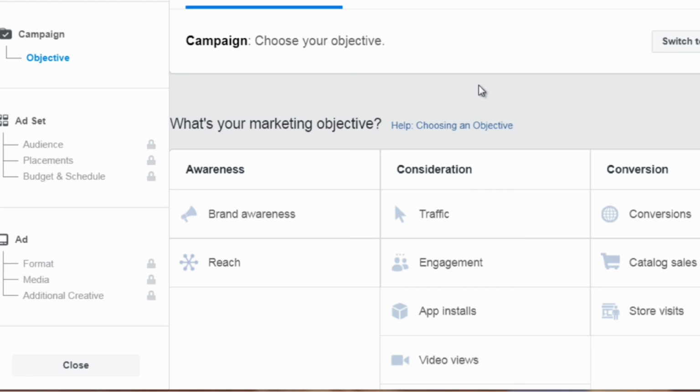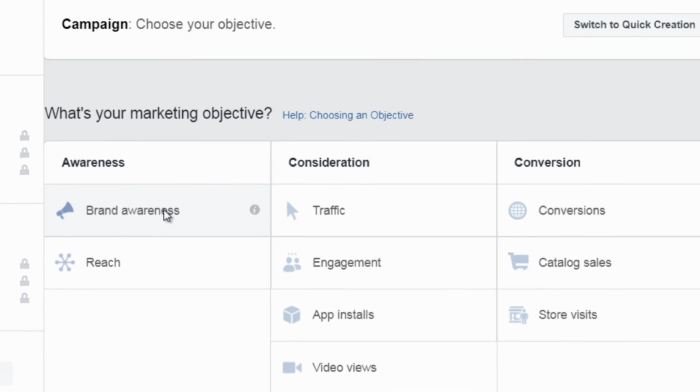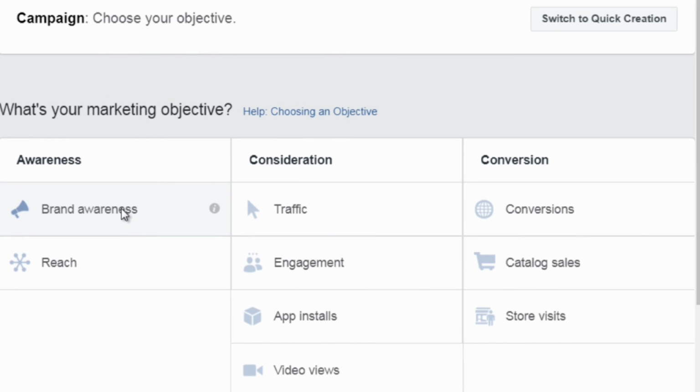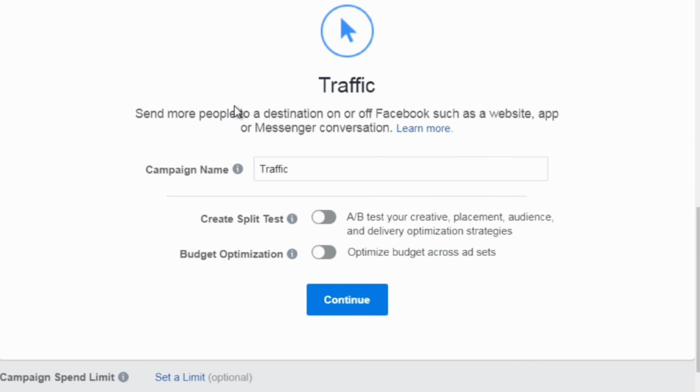So at this point in time, you're going to want to choose an objective. Either you're trying to brand yourself and you're simply going to drive people to a blog post and that's it, or you can use traffic, engagement, app installs, video views, which is great for videos, conversions, catalog sales, or store visits. Now, like I said earlier, most of your objectives are going to be traffic. So we're going to go ahead and click this here. And then of course we're going to name the campaign. We'll call it retargeting test 1.